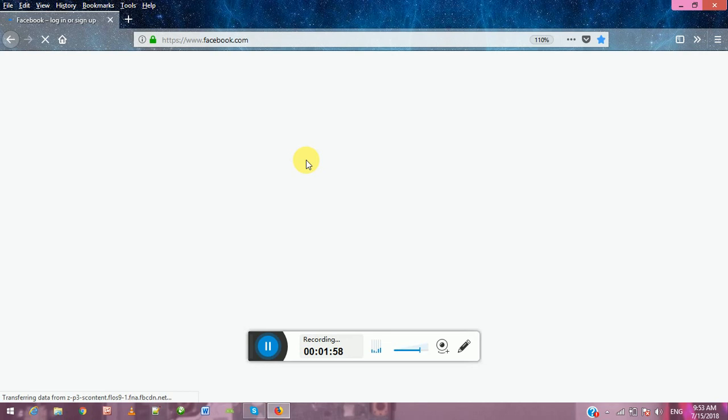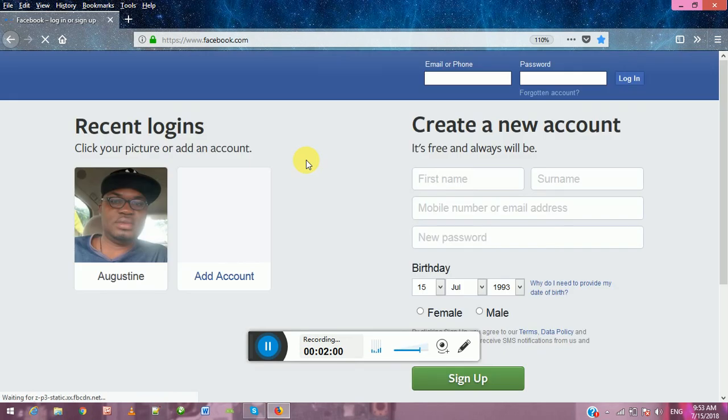If you had an account before, you can simply come in here, type in your phone number or email, put your password and click on login. But if you don't have an account, you come down here, the place where they wrote first name, write in your first name. So my first name is Augustine, so I type in Augustine here.